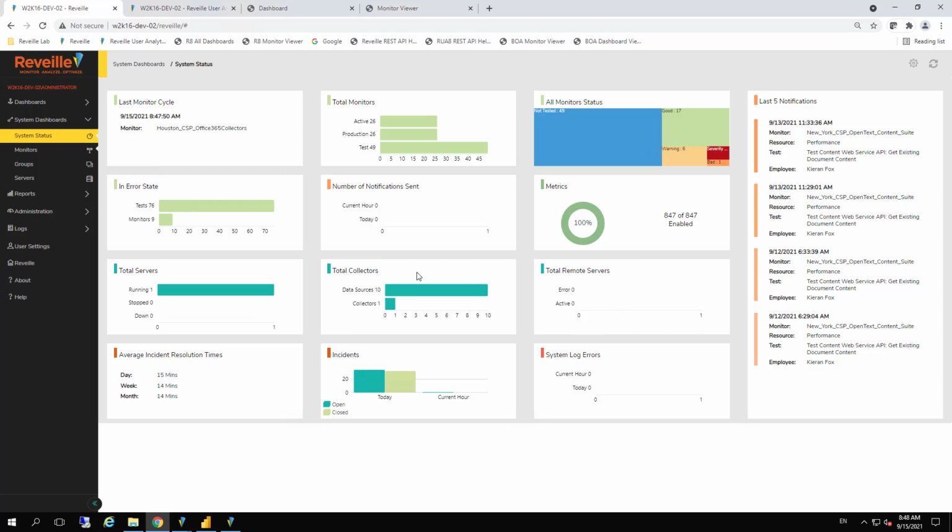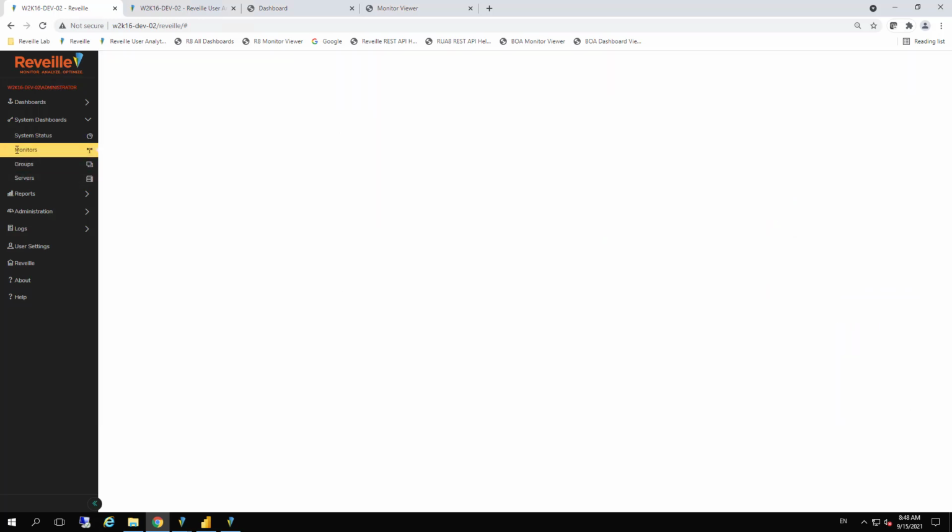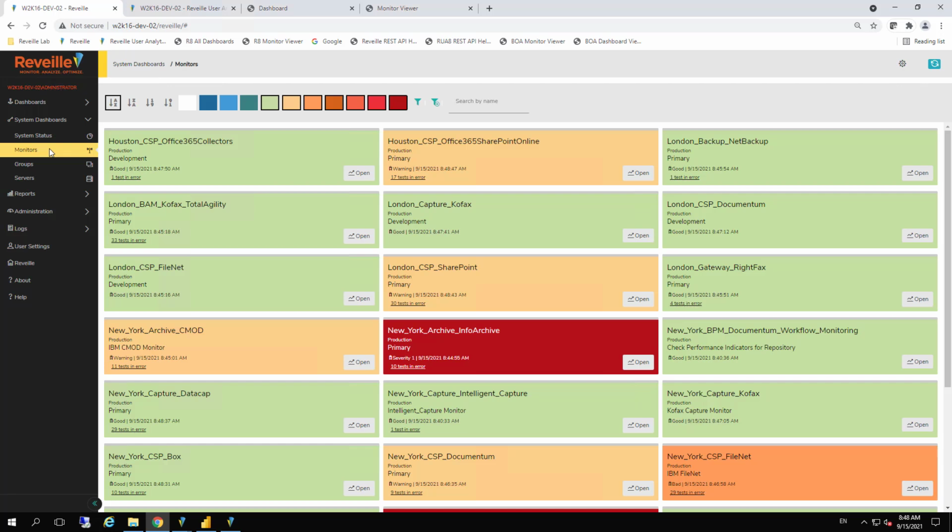We next drill down into the Reveille system. This is where we can start to get a view of not only our Documentum system, but our whole content management environment. It shows all the elements that are being managed and monitored within Reveille. You can see I've structured my Reveille environment based on product. We are monitoring content management, capture, archive, and collaboration systems.